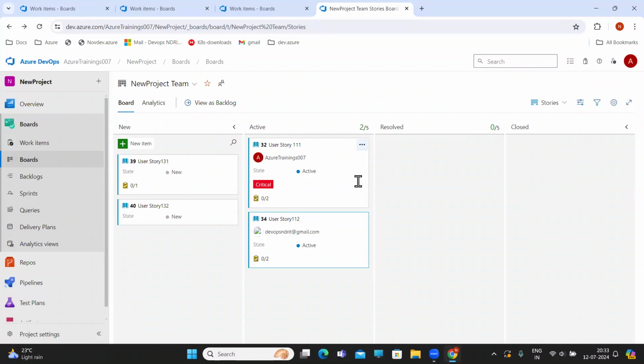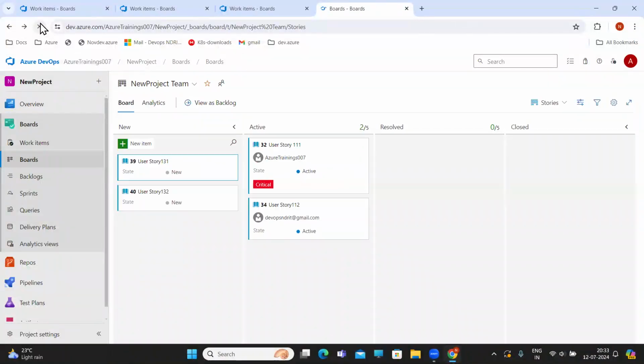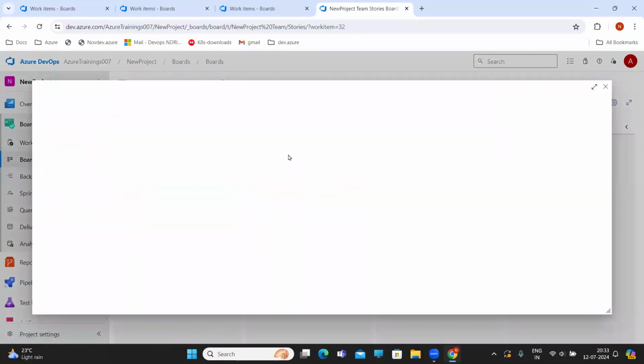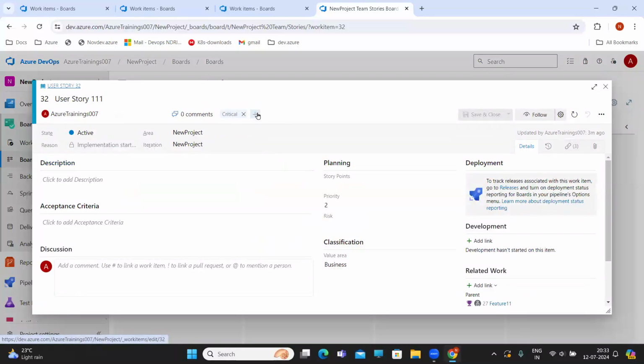Tasks will have, right? Basically, refresh. Go to user story, and you can add multiple tags here. Okay. So based on the tag, you can do some styling.